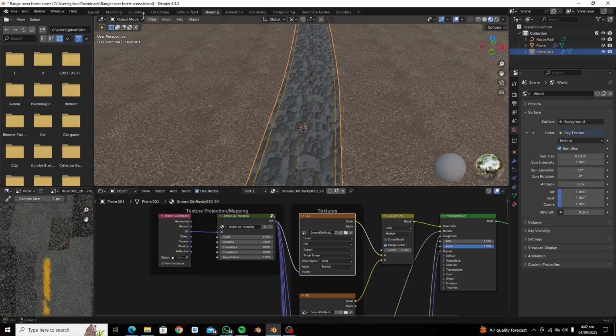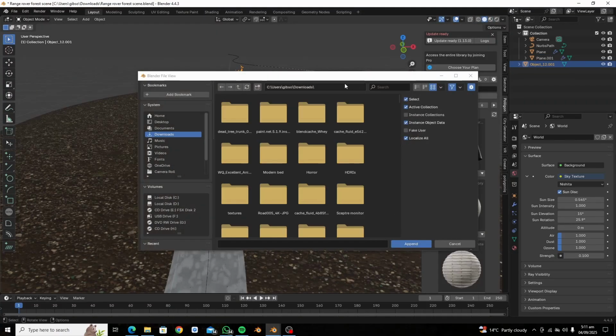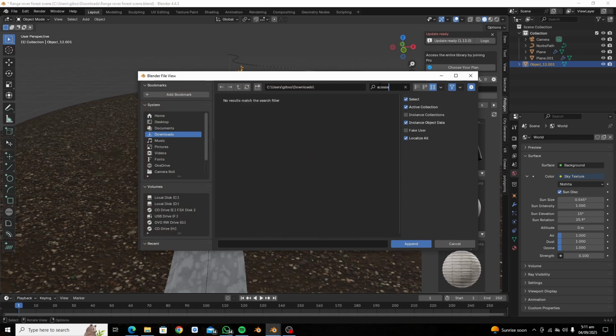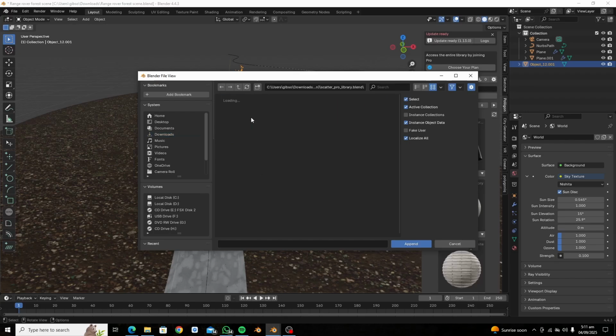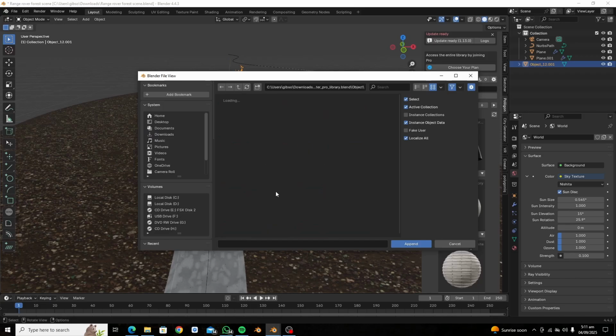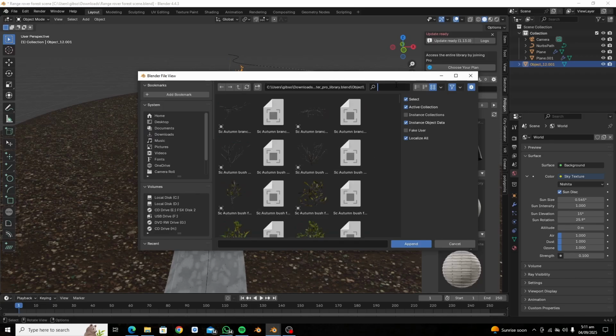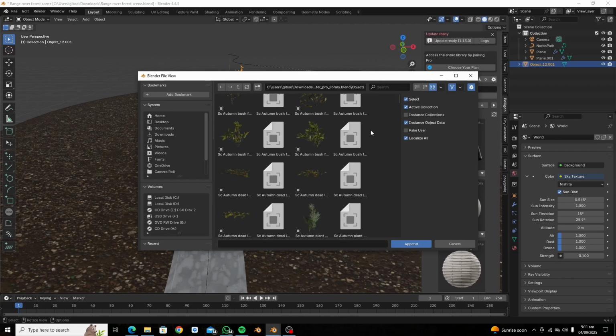So now once that's done, we go back into the layout, go to File, click Append to append some assets, or bring in some trees from my library. You can just navigate to the folder, select the models you want, and then append them. If you don't have tree models, I will link some in the description. I search for the tree models I want to use first.